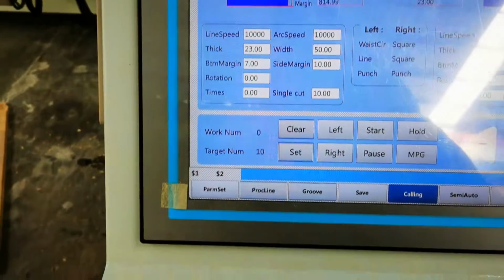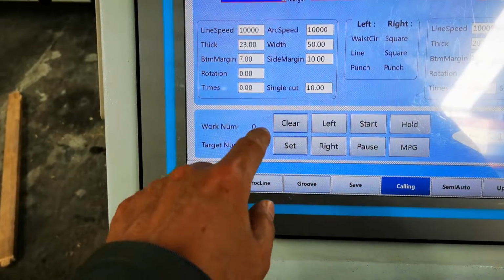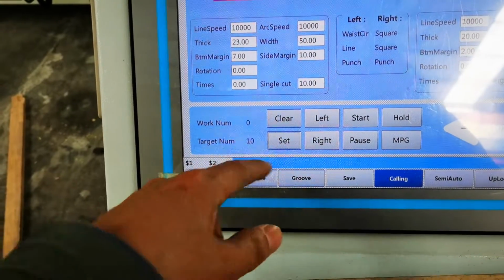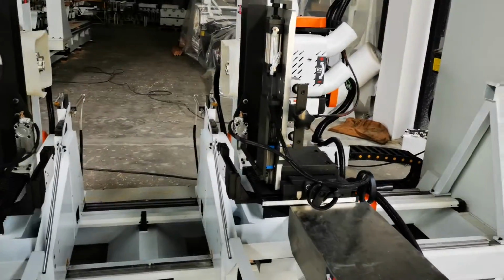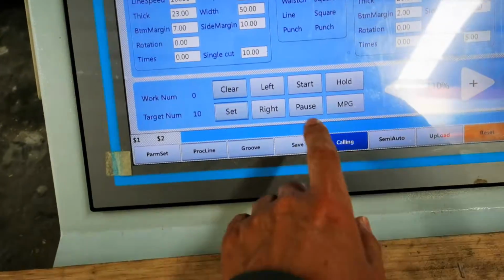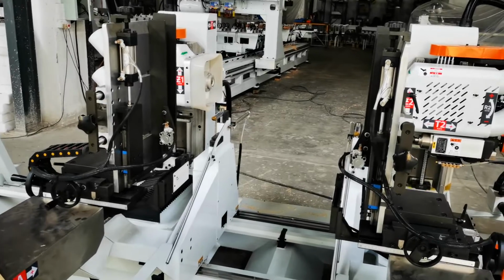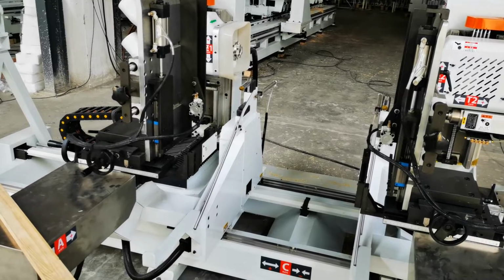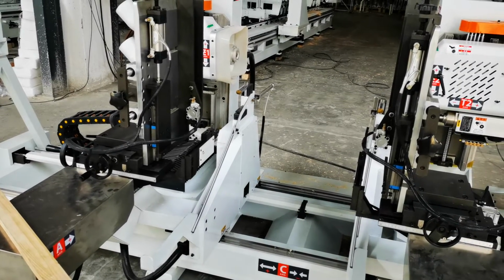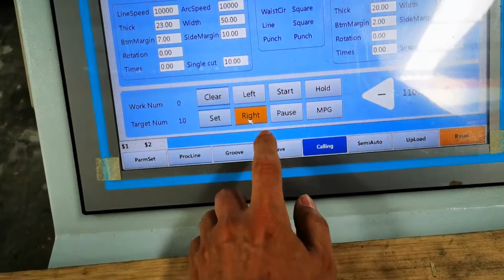After we produce 1, here we show 1. After we finish 2, here we show 2. Until it reaches 10 pieces, it will stop automatically. The left is the left cutter, and the right is the right cutter. I can press the left cutter. Now it's rotating. Stop it. Start it. This is the right cutter.